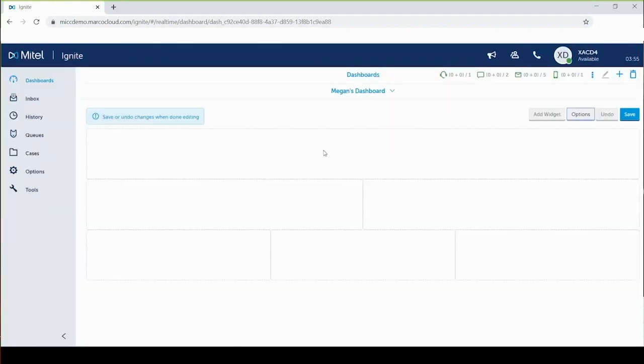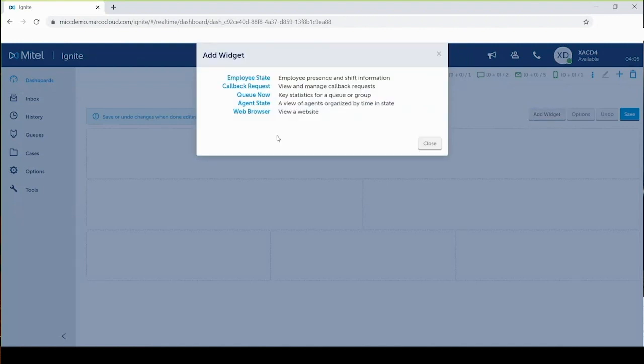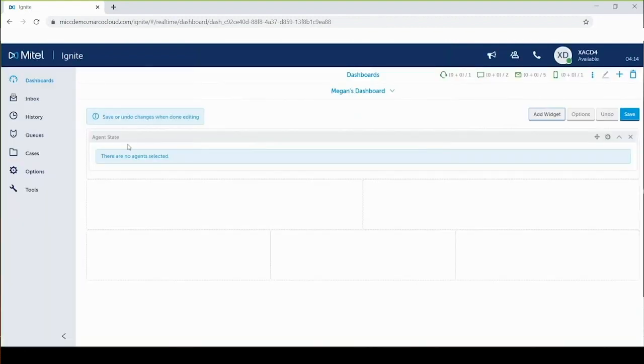Now that we've named our dashboard, we need to add what we call widgets for real-time viewing. When we click on Add Widget, the first widget we'll add is an Agent State Monitor. This allows us to view the state of the various agents that we work with. Once you've added the Agent State Monitor, you'll need to add agents to it by clicking on the Settings icon to the right-hand side.